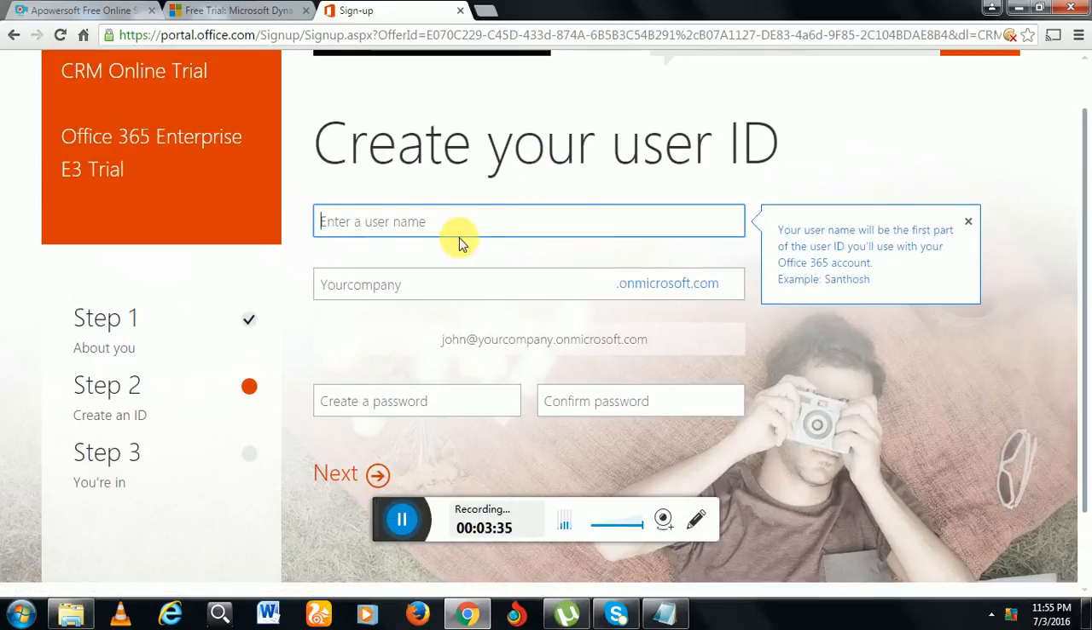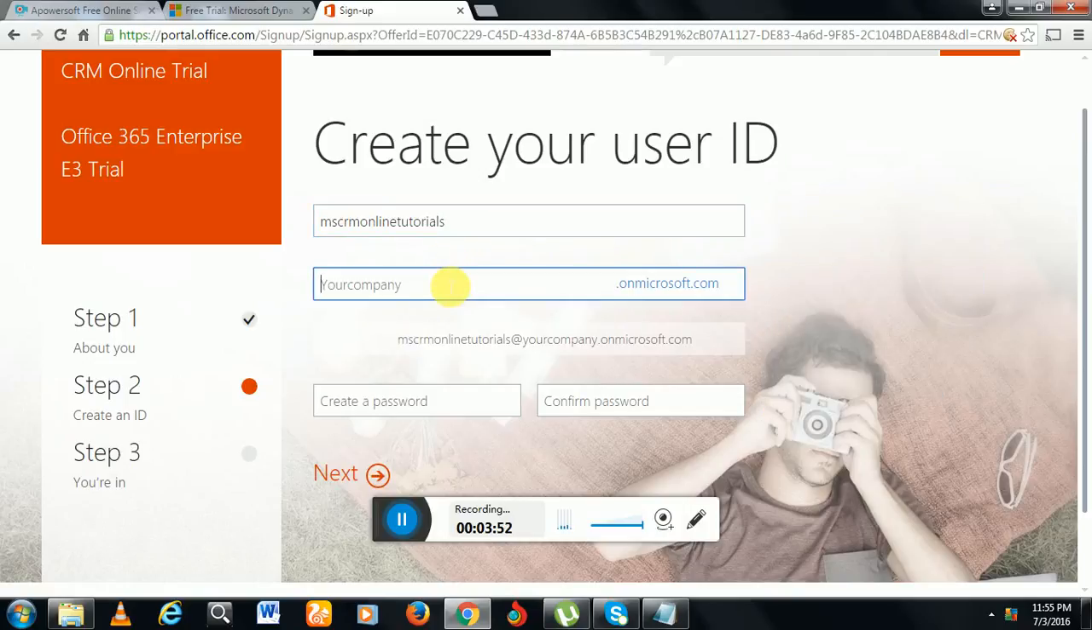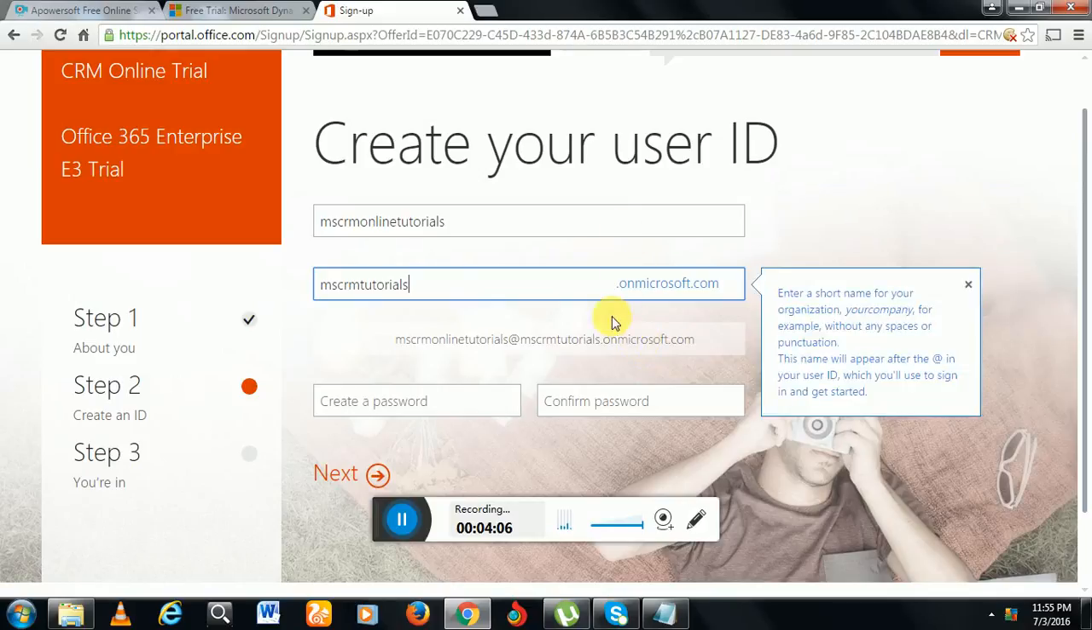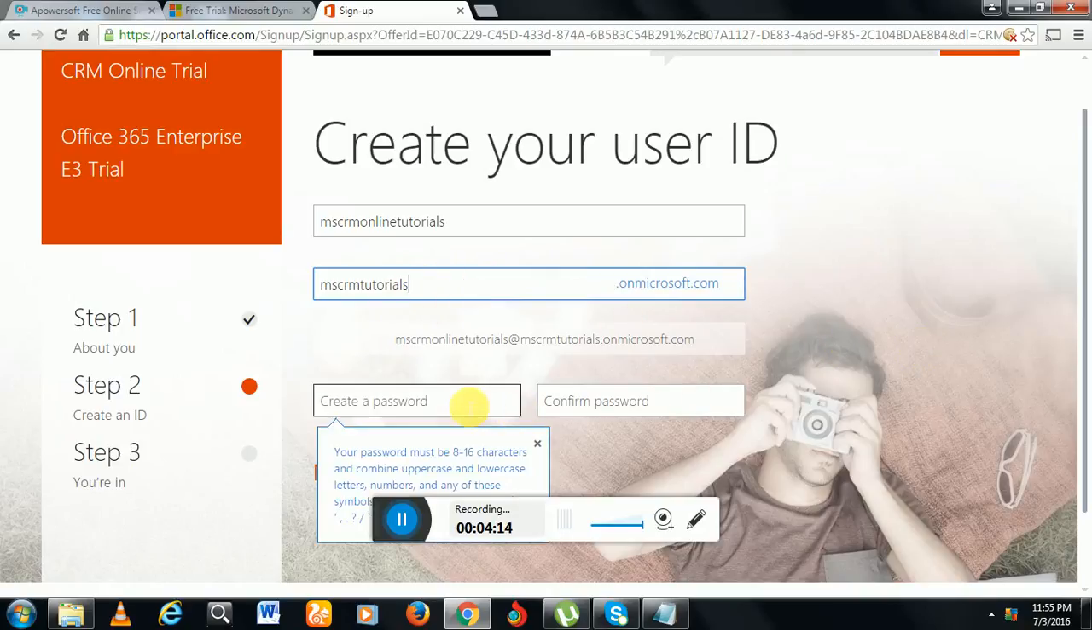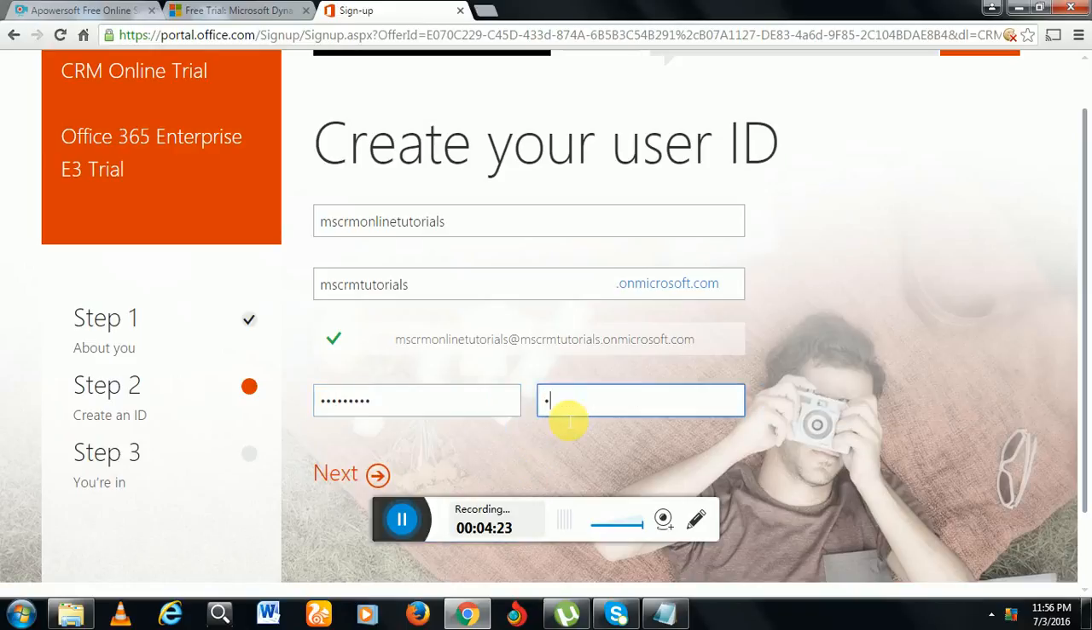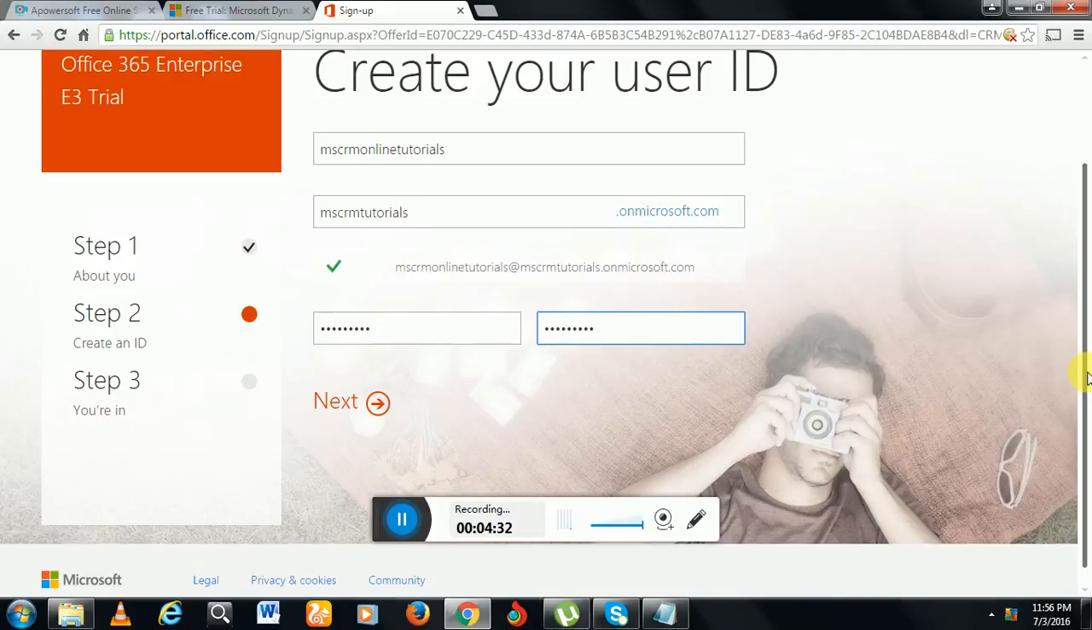Now create your user ID. This is the user ID that you are going to use to log into your instance. I'm giving MSCRM tutorials. This will be your login ID. You can log in with this ID, MSCRM tutorials on Microsoft.com. Password: create some strong password. I've given a strong password containing alphabets, numbers, digits, and some special characters.